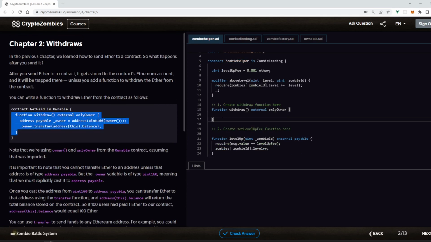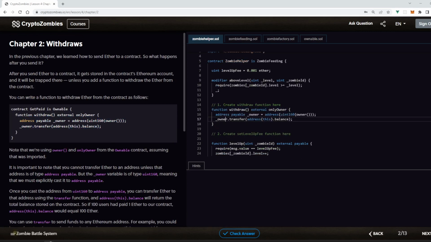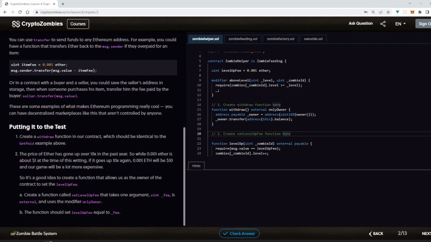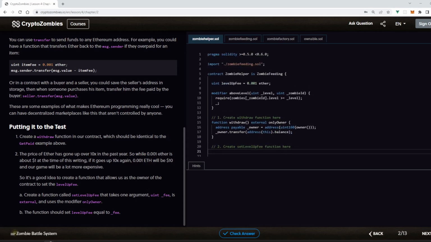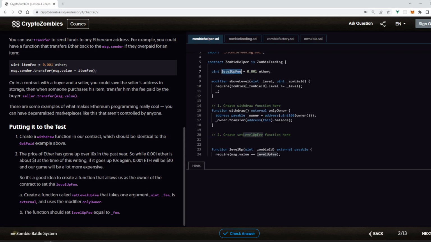We are just pasting it. Now let's create a function for the level fee. So we can define a new level fee when the Ether price goes up, rather than use the fixed one. How can we do it? Create a function setLevelUpFee.